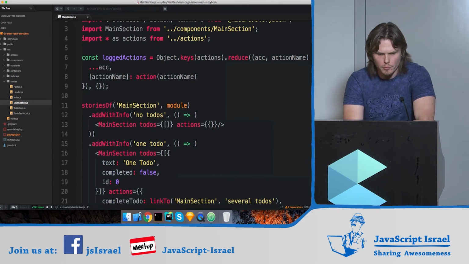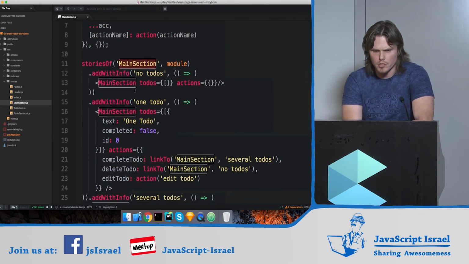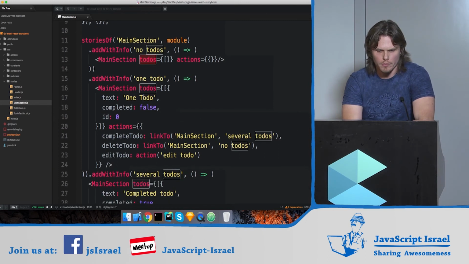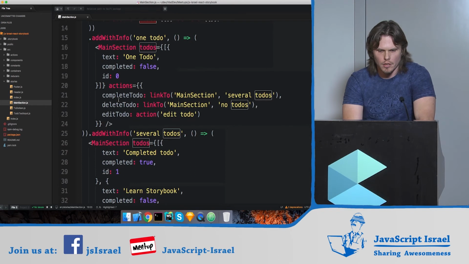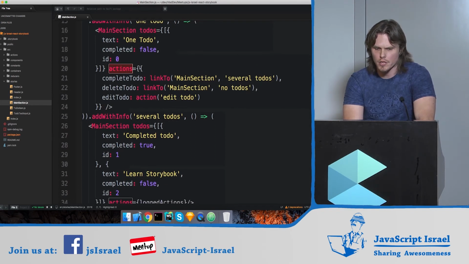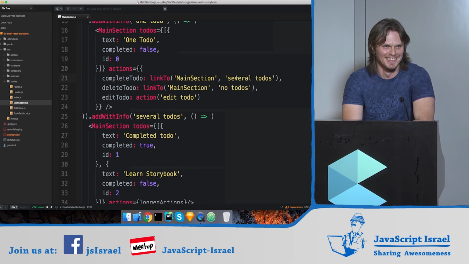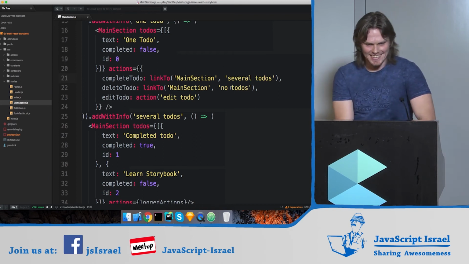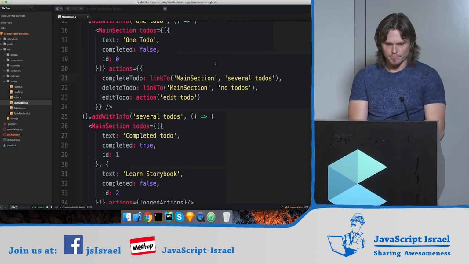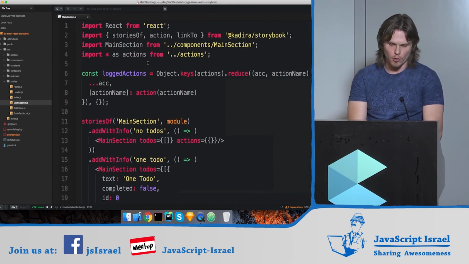Then we have footer. No, footer is always tricky. Okay, I have main section, right? And main section is the whole to-dos list. So I have no to-dos, I have with one to-do, and I pass sections. When I hit the complete to-do action, I link to main section and several to-dos. This is all auto-generated? No, I generated it. It's specifically for TodoMVC. But basically, I hope you can see the pattern.